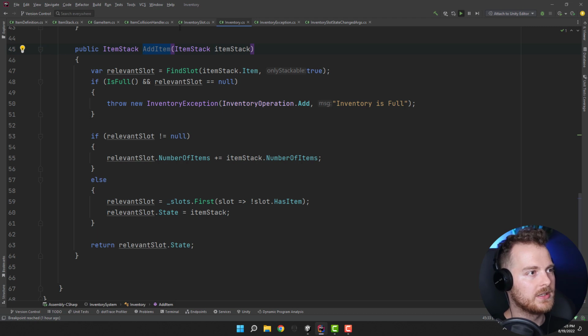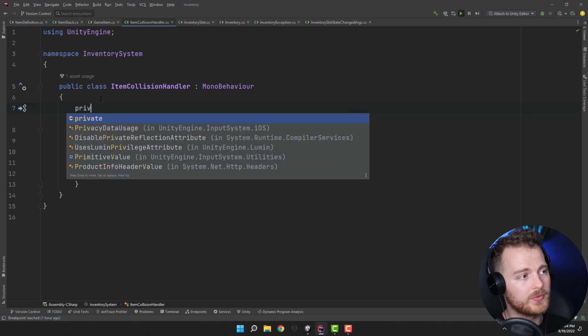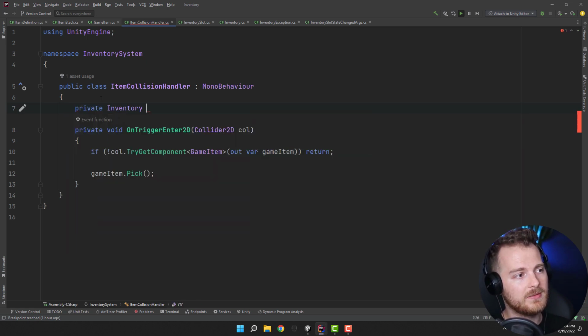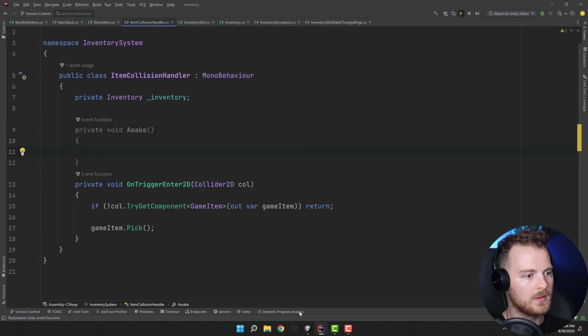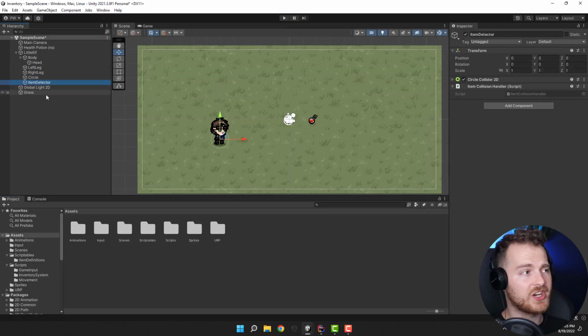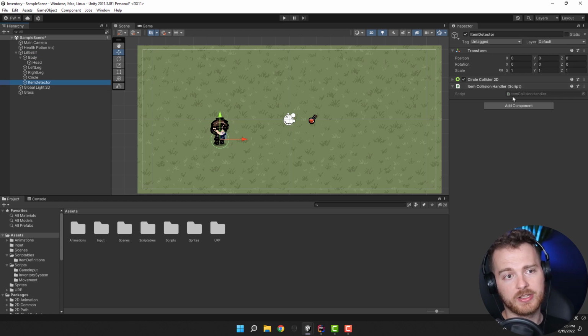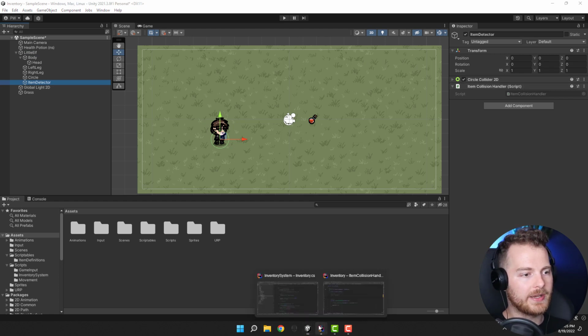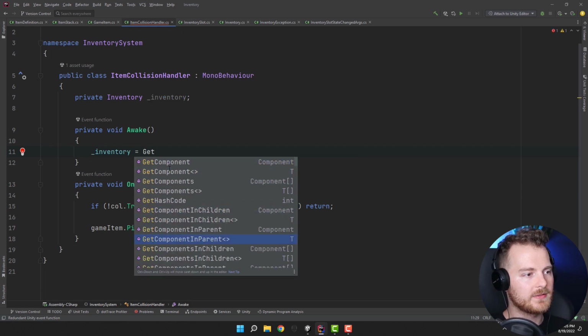Let's now open the item collision handler, and let's actually add the item to the inventory. So first we'll need the reference to our inventory. And let's grab it in the Awake method. I'm not sure you remember, but the item detector is actually a child of our little elf, right? So the inventory is over here and the item collision handler is on the child. So what we have to do when we get the script is actually get it from the parent.